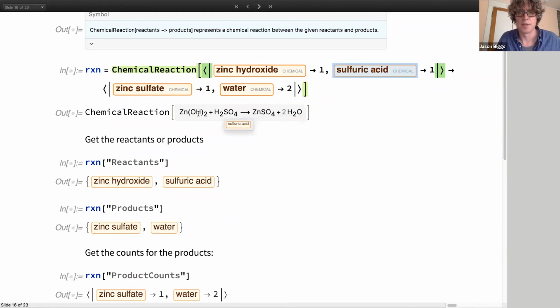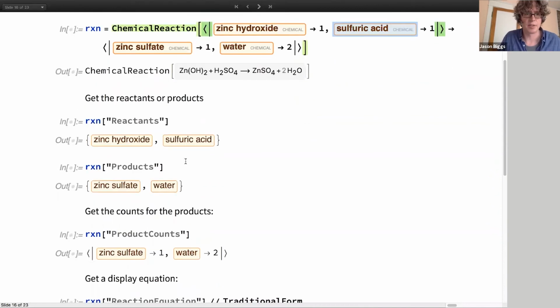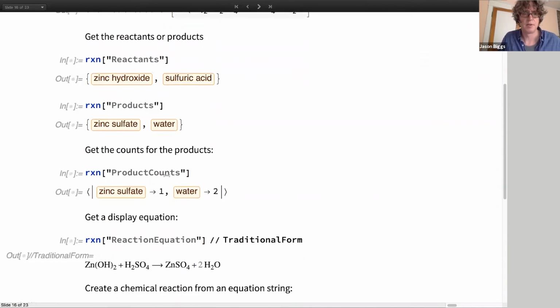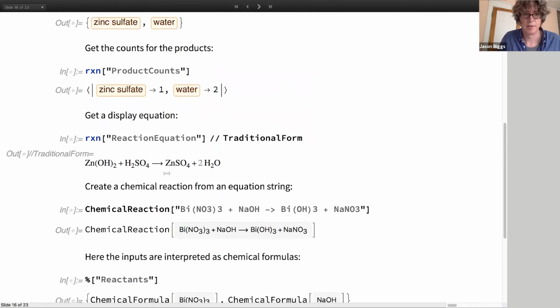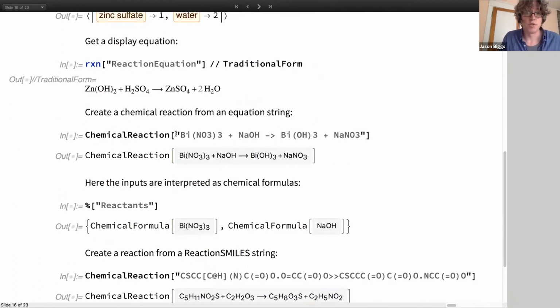If you hover over these, you get a clue about what's behind the formula. You've got accessors for the reactants and the products. You can get the counts because those are very useful. You can get a display equation. You can also create a reaction from an equation string, and these need to be written in a reasonable way. Put spaces around the pluses, spaces around the arrows. I mean, the former being much more important, so they're not confused for charges.